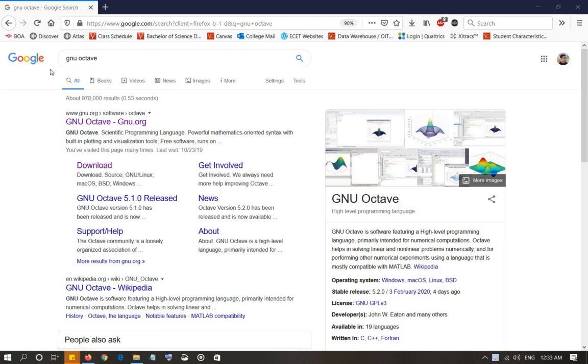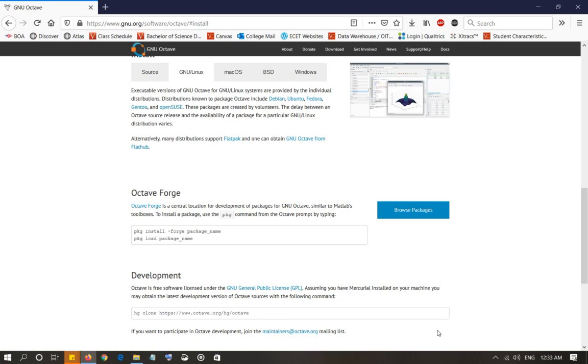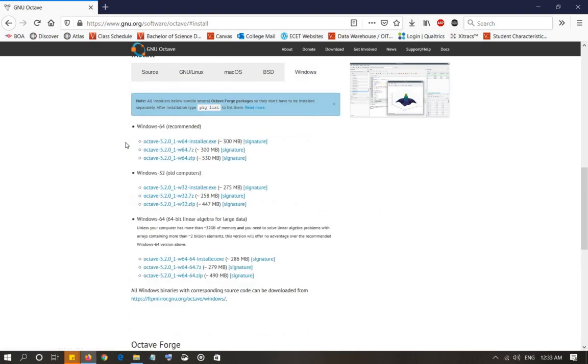If you search in Google for GNU Octave or Octave, it's going to show you the website for Octave, and you can download it from there. Go to downloads, and there are options for different operating systems. If you go to Windows, for the latest version for a 64-bit processor, 5.2.01, download the exe file. And if you have an older 32-bit computer, then of course you can download a 32-bit file.